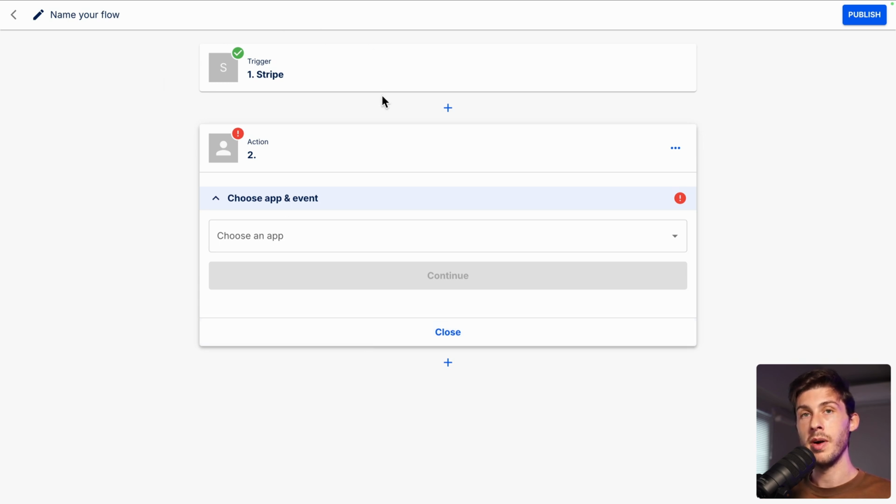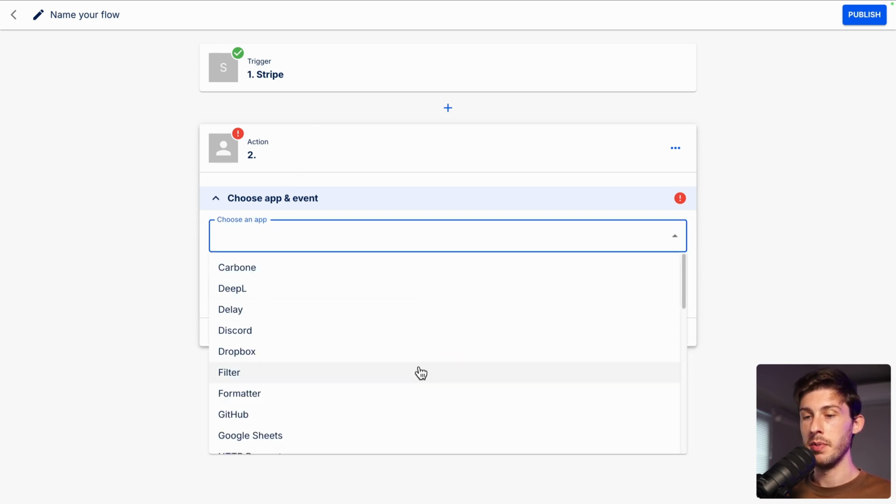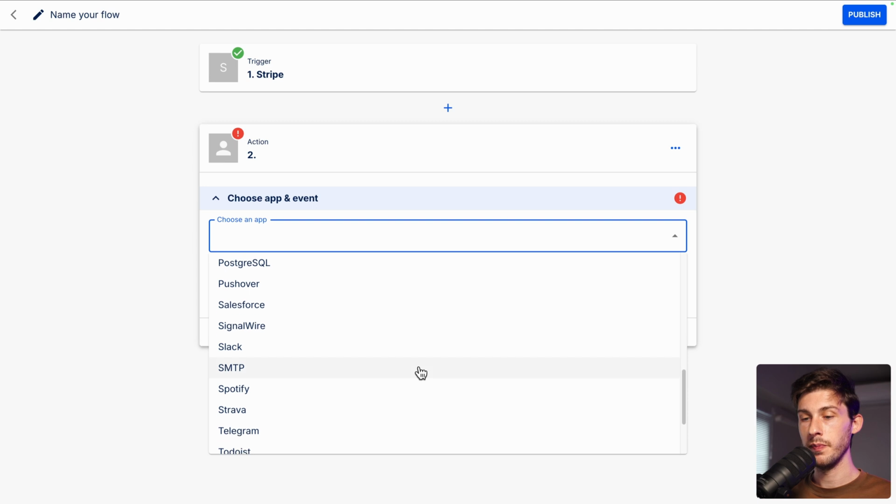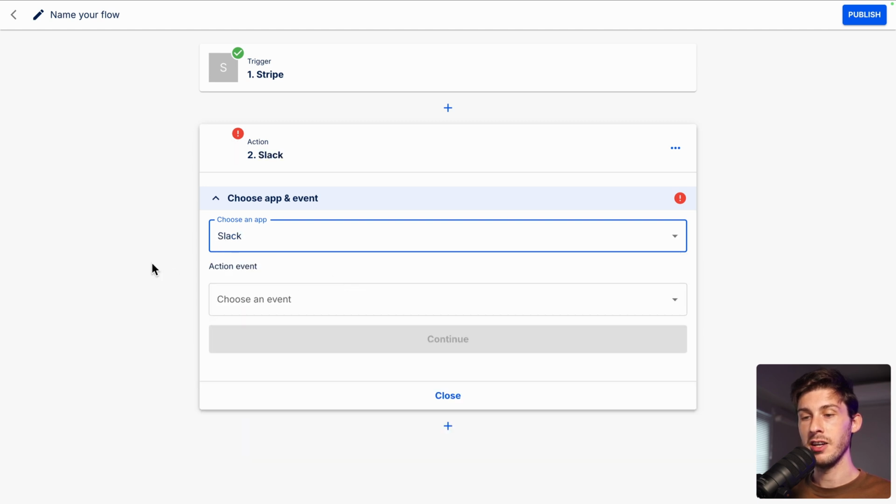Now we need to perform an action based on this trigger. You can directly integrate another app. For example, what we will want to do is to send a message on Slack and say, okay, good news, we have made a new sale. But let's say we don't want to always perform this action.